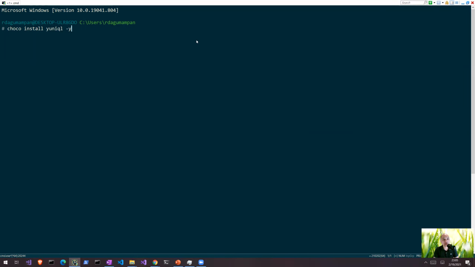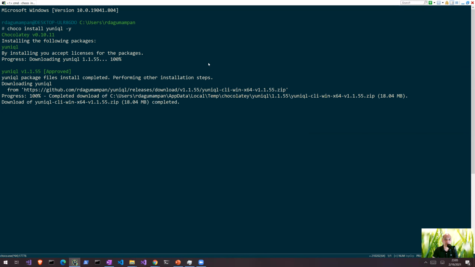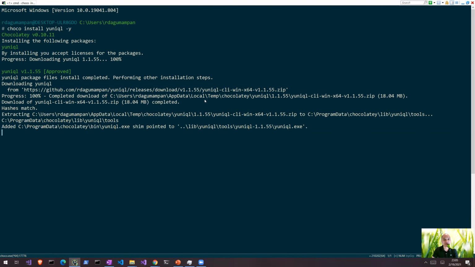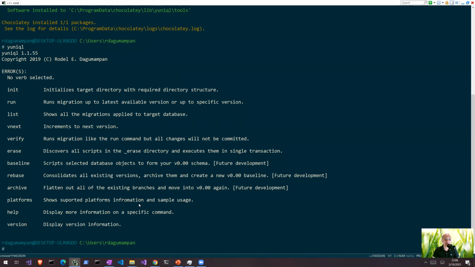So here I'm saying, okay, choco install yuniql, and don't ask me anymore. So I say yes. That's why I put the dash y. What's going on here right now is the Chocolatey package manager will try to download the package from GitHub. So it's really not very different from how you would have downloaded it directly, except that it has now mapped that CLI tool into the path, so it's accessible anywhere on your machine. So now we have the verbs available.